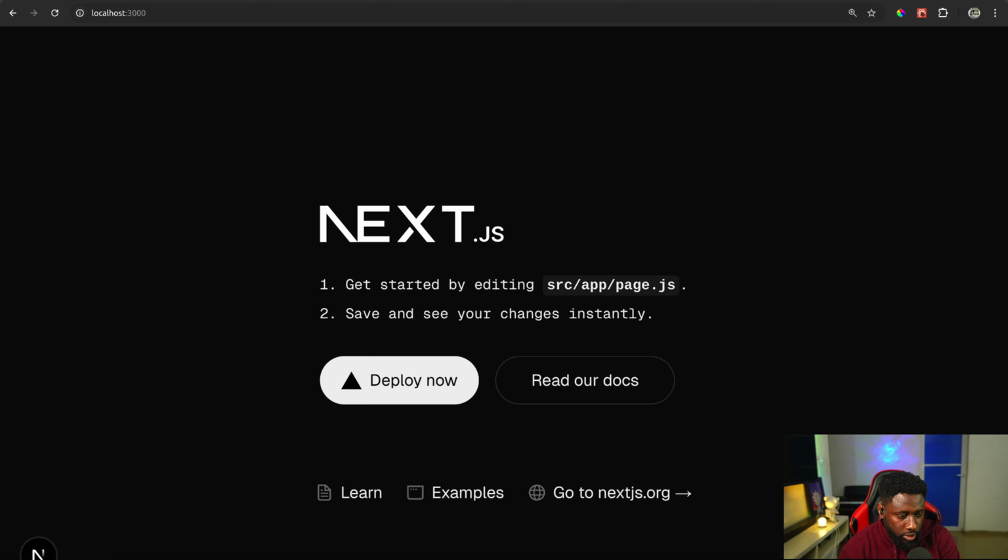If you follow the steps correctly, when you go to localhost port 3000, you should see this screen right here. Now we have our Next.js application running. Now comes the fun part: adding APIToolkit into our project.